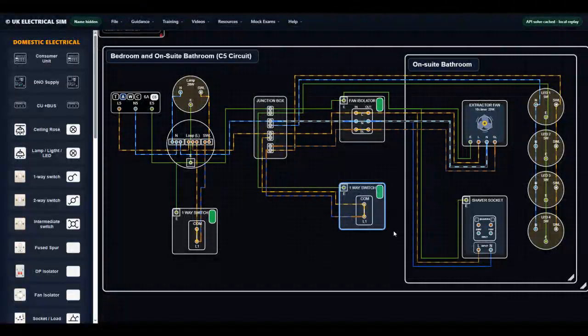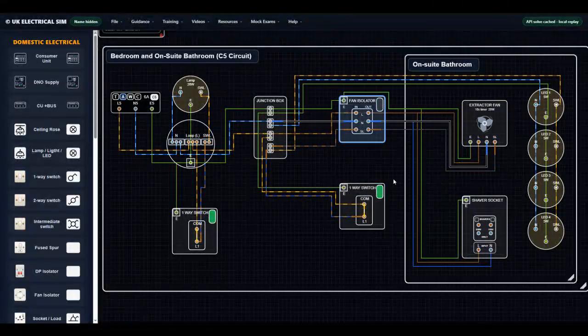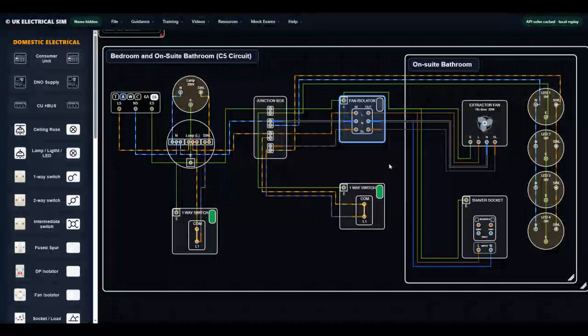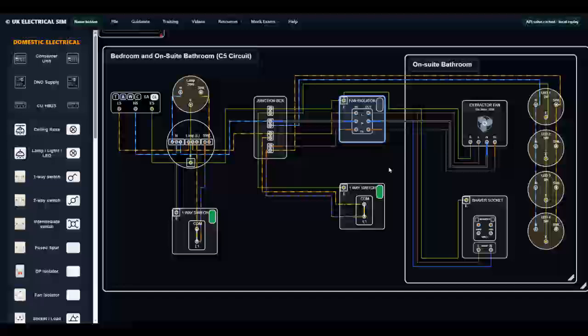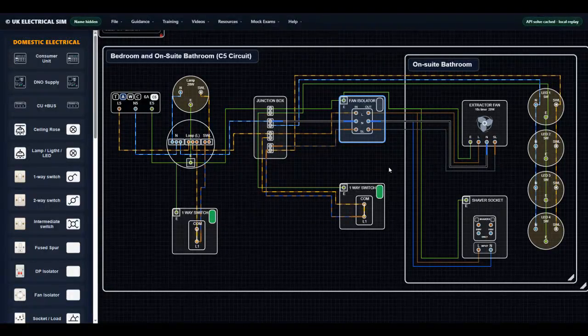We can also isolate both the fan and the shaver socket by switching off the fan isolator switch. I hope you enjoyed this demo showing how room zones can be used, while also giving us the chance to look at a few more components that we haven't covered in detail yet. We will be creating full in-depth training videos on how these components work and how they are wired as part of the training content inside the simulator.